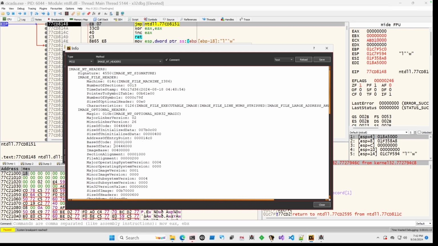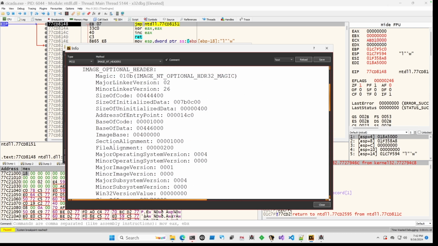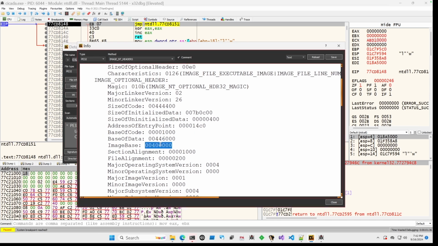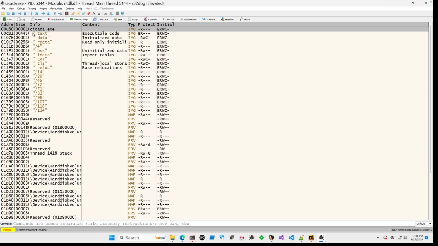So look here, if we look at the image NT headers of this binary, and then we look at the image optional header, under here you can see the image base address, which is hex 400000. If dynamic address space or dynamic rebasing was not enabled, it would load at this address base every single time. But that's not the case here. And so I can go ahead and show you in the memory map.